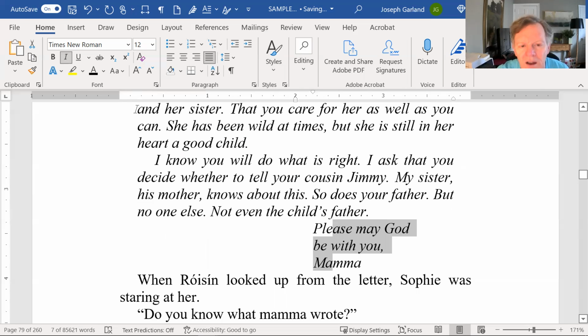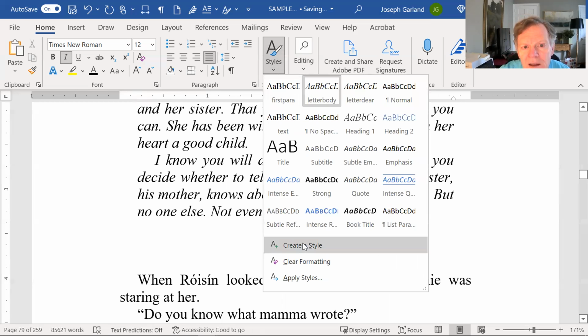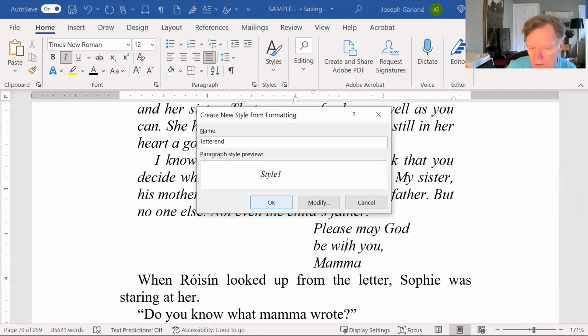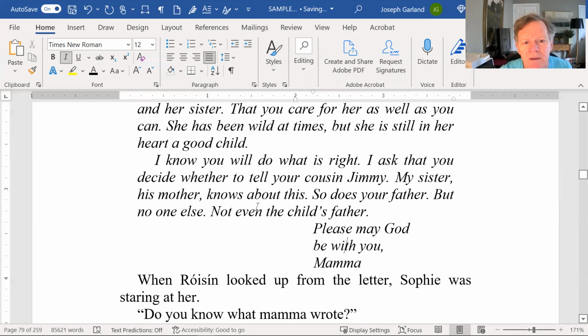Okay, fine. So let me do exactly the same thing I did before. Style, create a style. I'm going to call it letter end. Boom. Now I also want, this is a little tricky, so this will take a little timing here.